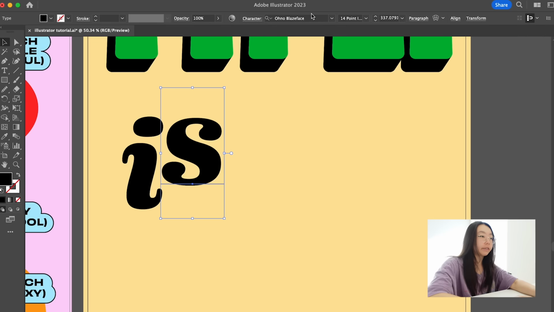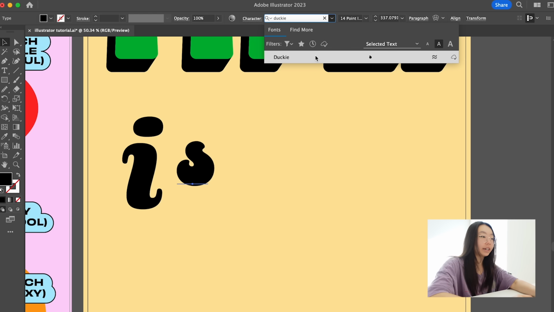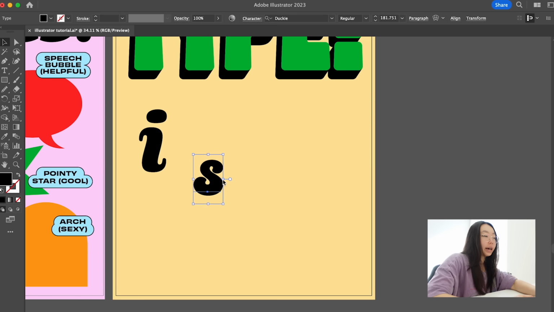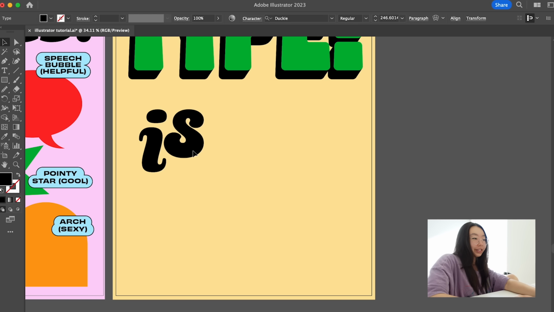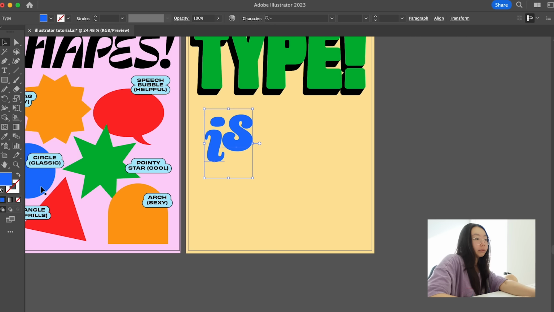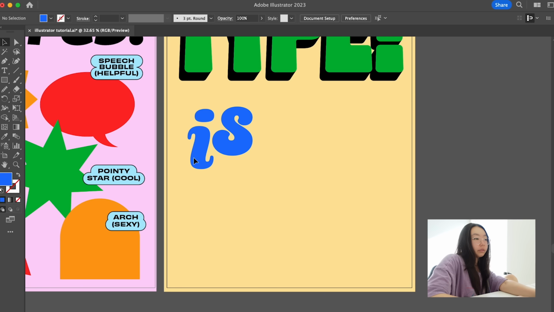Cool. Could there be a different S? Don't be afraid to change things up a little bit. This is a capital S in Ducky, but I'm just gonna change the sizing, and I kind of like how this looks. So we're gonna go with this. And we're gonna change this to a nice blue.